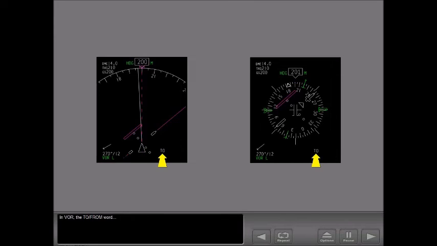In VOR, the to from word is accompanied by a conventional triangle symbol in center mode. Finally, center VOR and approach do not indicate range.